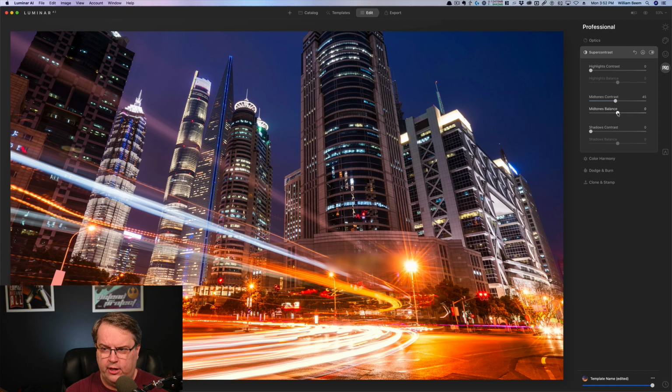The next thing I want to do is take a look at the midtones balance. So I can come over here and lighten it up, or I can come over here and darken it. I think I kind of like this one a little bit darker. I'm going to go up to the highlights contrast and bring this up just a bit.